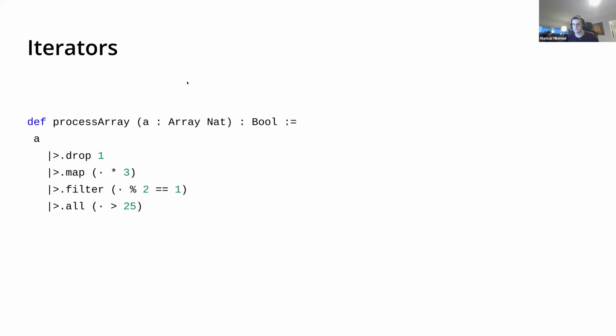Next, I want to talk about iterators, which were a new feature in 2025. What you get very often in functional programming are data processing pipelines. Here I have some function which starts with an array, and then maybe it throws away the first element, and then it performs some operations on the elements, and then it does the filter operations. Finally, we ask whether all of the resulting numbers are greater than 25. These kinds of things come up again and again.